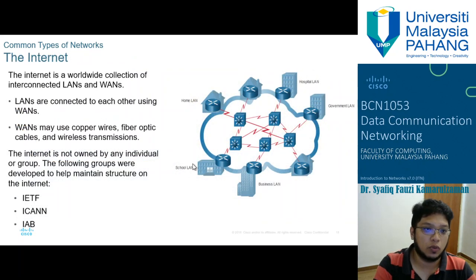Okay. So when we talk about networks, what usually comes to mind is the internet. The internet is a worldwide collection of interconnected LANs and WANs. So LANs are connected to each other using WANs. WANs may use copper wires, fiber optic cables, and wireless transmission. The internet is not owned by any individual group, but it is maintained by certain organizations that maintain the structure of software and hardware related to the internet connection.